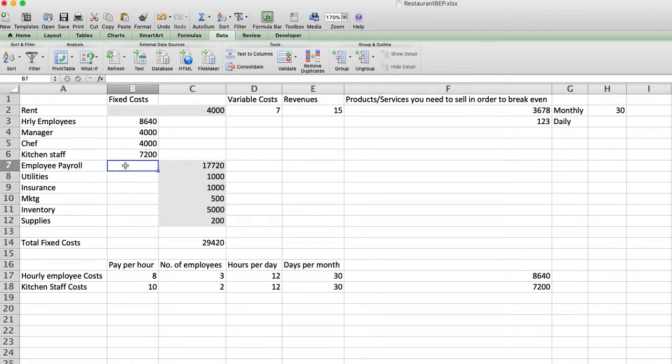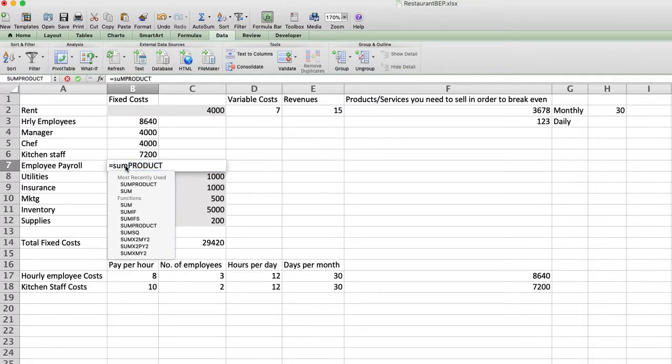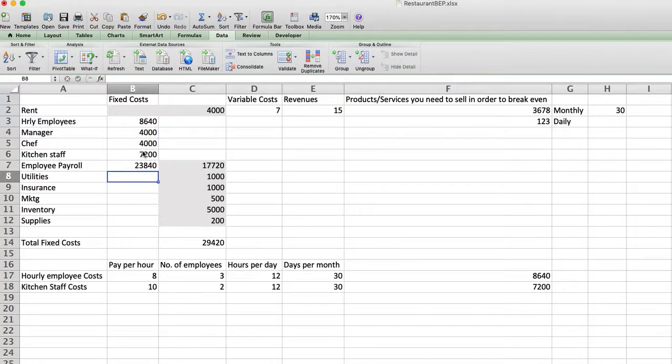What's our total employee payroll? It is equal to, so we'll just sum it. Sum of hourly employees, managers, chef, kitchen staff. Close it and click it. It says 23,840. So let's type this out separately: 23,840, and we know we're going to need that for what-if analysis.